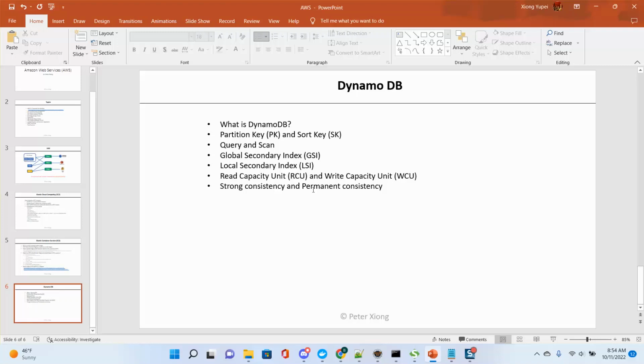So if you compare the two concepts, which one is faster? Eventual consistency is faster, right? Because you don't have to wait. But strong consistency is a little bit slower, right? But if you look at data accuracy, eventual consistency does not guarantee accuracy. It might read dirty data, and strong consistency will read the latest, correct data. Okay. So the two consistency types are related to the read capacity.